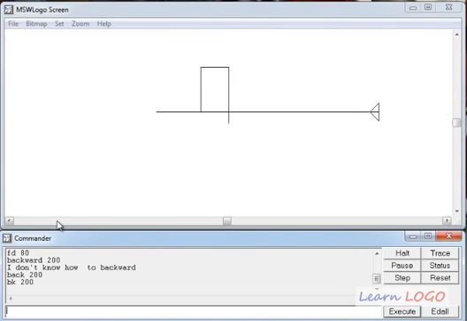So these are the basic primitives or basic commands in Logo. Using them, you can draw any figure. In the next video, we are going to learn how to set the pen size or the color of the pen using commands, and then using different colors, we are going to draw a few pictures, right?